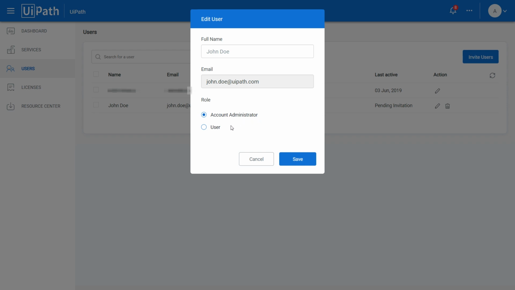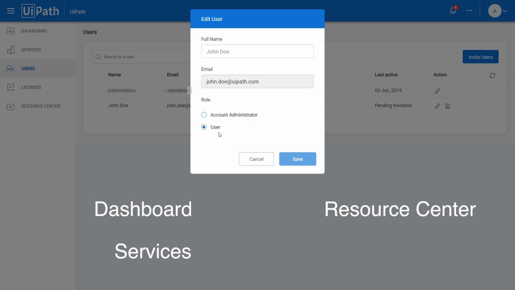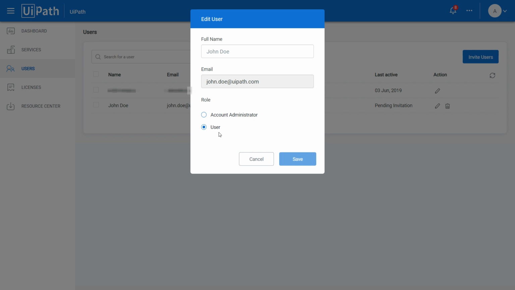And last but not least, the user role is the default role assigned for anybody invited to join your account. Unless edited by someone with account owner or account admin roles, a person who accepts the invitation and signs up to an existing account has access to a limited number of functionalities, such as dashboard, resource center, or services, with view-only permissions.